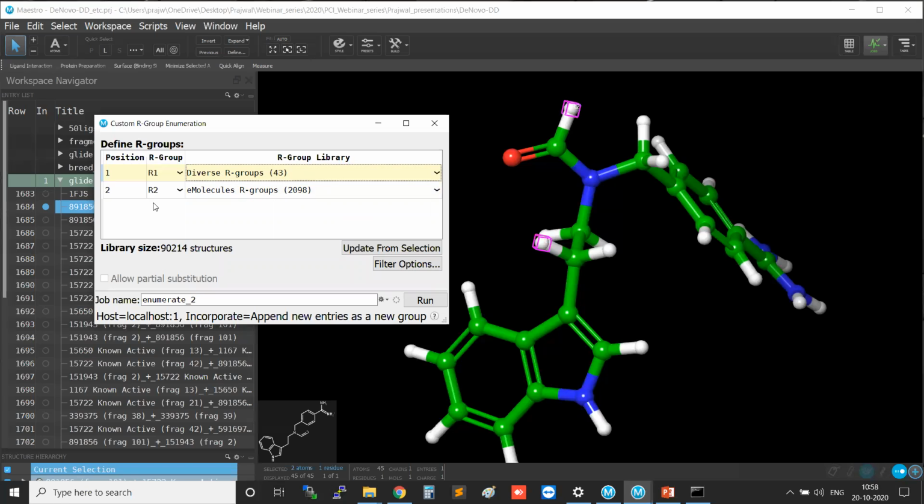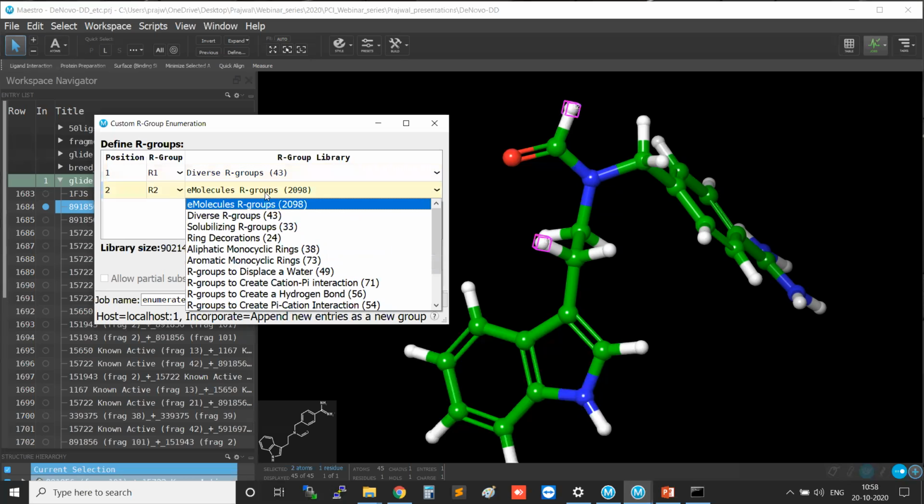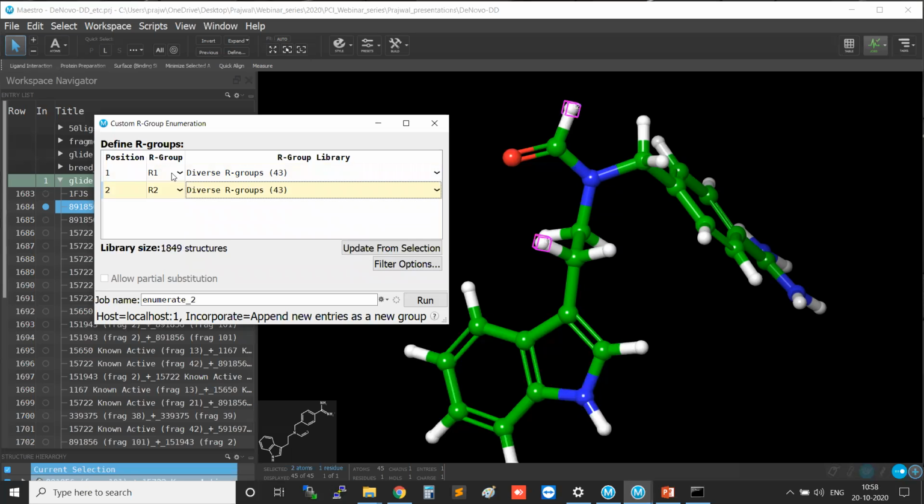Right now, to save time, I don't want to create a huge library of molecules. You can see that if I choose two functional groups, R1 and R2, at two positions, and make a substitution with the diverse R group library of 43 functional groups, it will create a library of 1849 structures. Means at the end I will get 1849 structures in just one go. So you just need to select these groups, select your library and click on run.